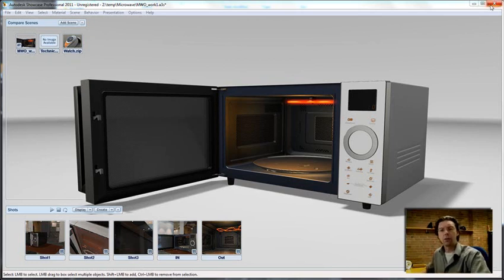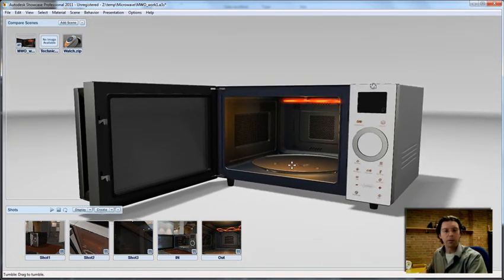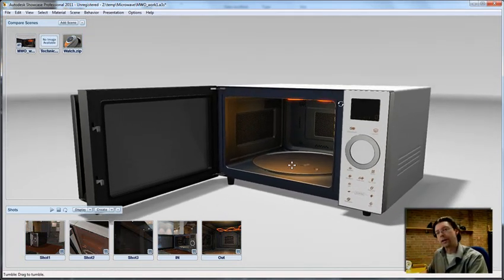But just as a starting point, Showcase at its heart is a visualization and presentation tool. It's really built to be able to take 3D geometry and make it as photoreal as possible and still have it run in a real-time environment.